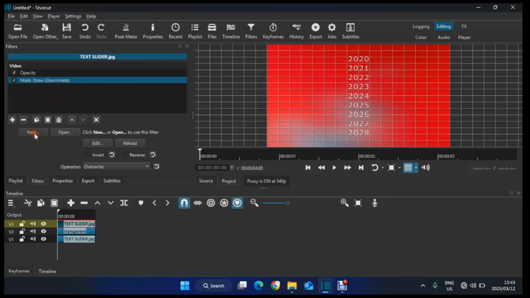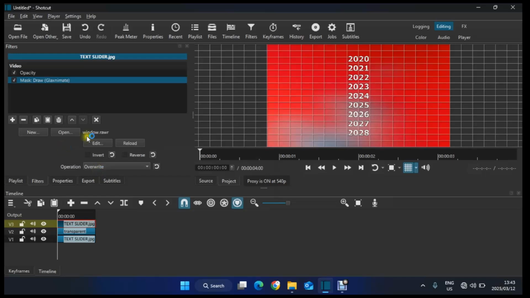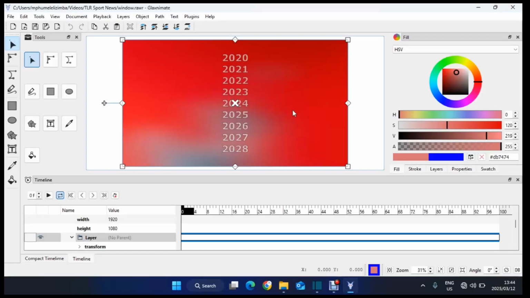A lot of people usually get scared when I'm talking about Claximate. Then I just write here window, because I'll be creating something like a window, you know. Then Claximate will open. Boom. Okay guys, we are currently on Claximate.